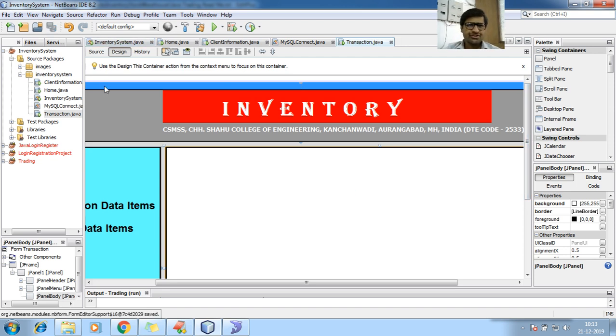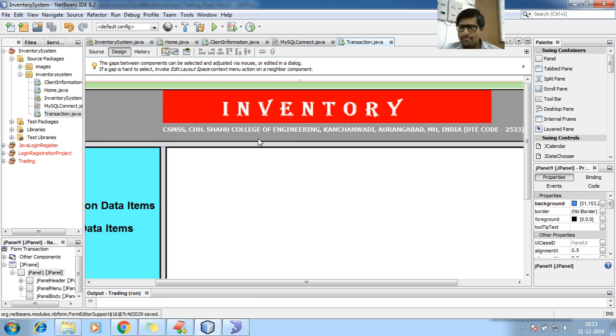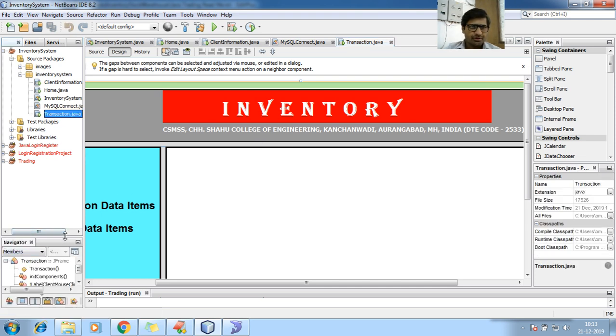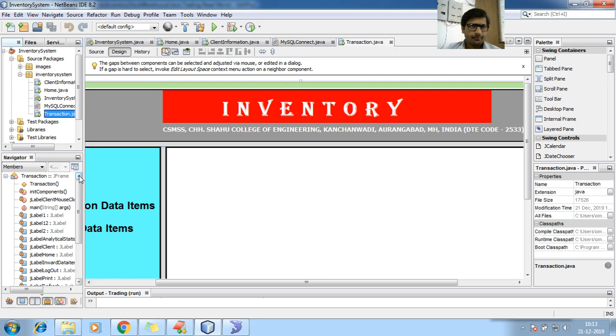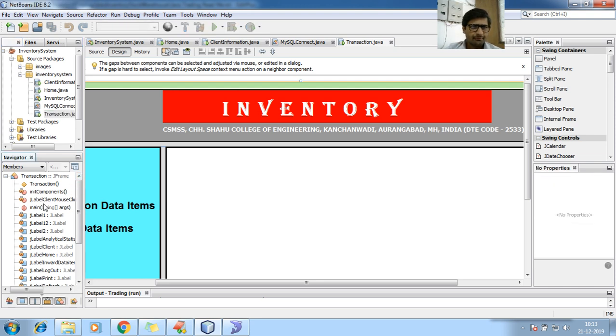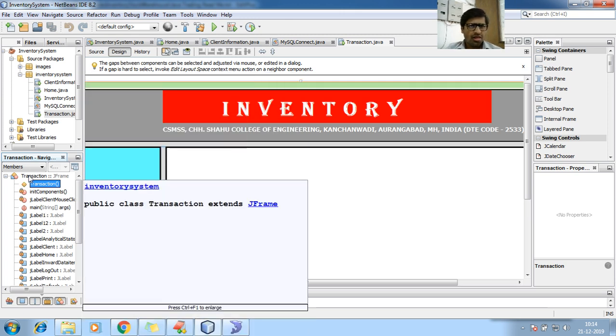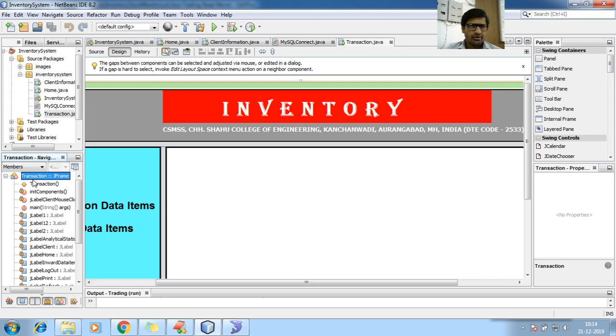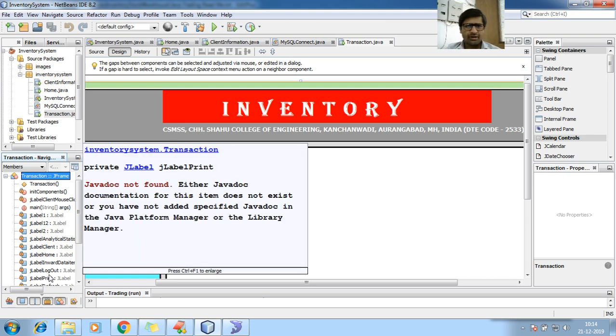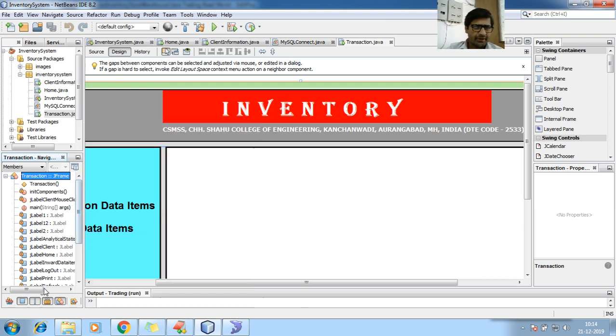So let me change the frame name. Transaction. Let me go up somewhat. Transaction frame main. I just want to apply the frame name here. Where is my frame name?